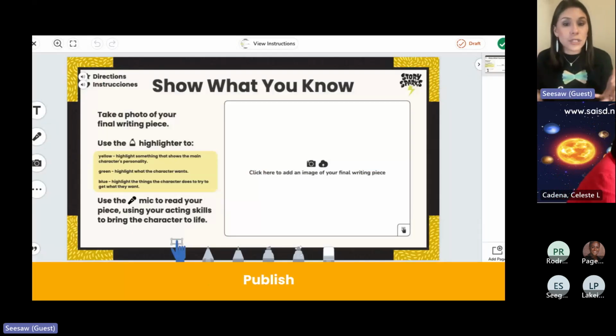And then finally, your students get to publish their fantastic writing piece and really celebrate all of their hard work that they've done throughout this process. Whether that took a week, 2 or 3 weeks, they really have that celebration moment. So again, they're going to use that camera tool, take a picture of their writing piece, and use the microphone to read aloud their writing and bring it to life.